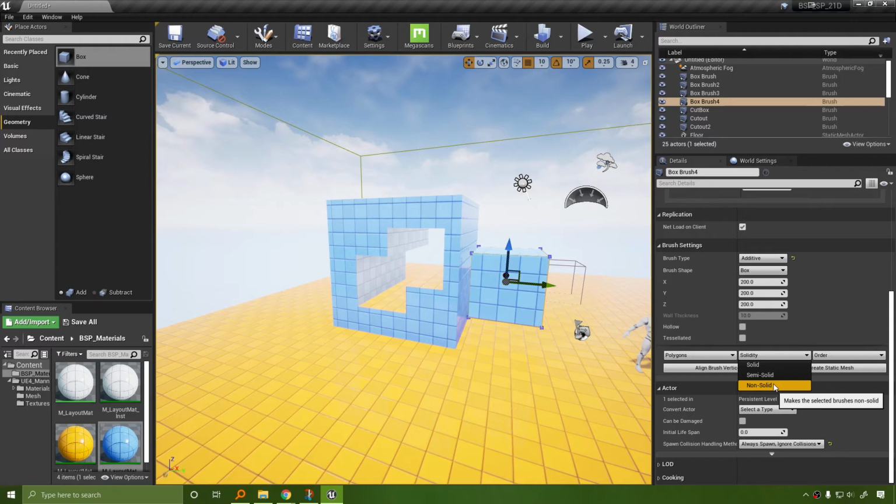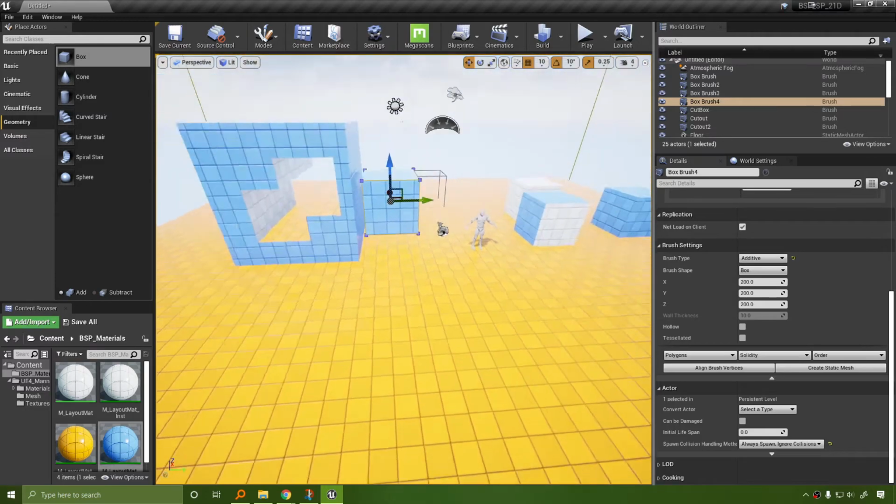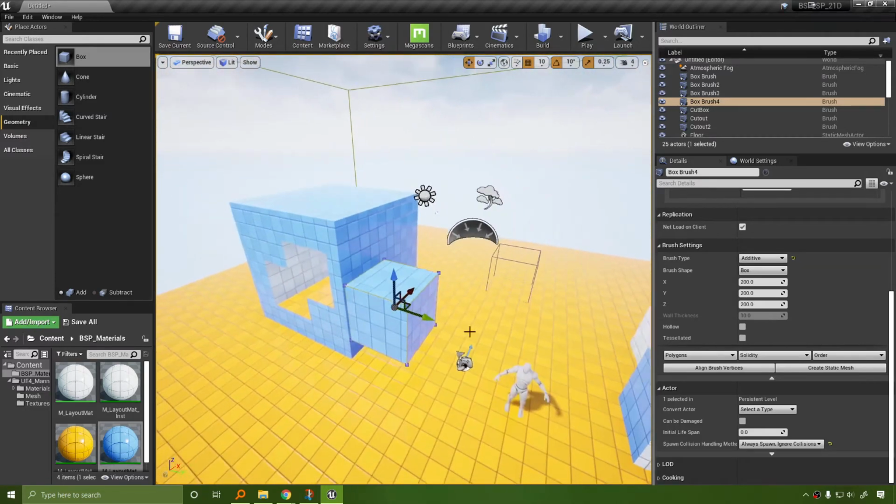If you don't know what any of that means, I would strongly encourage experimenting to understand what each of them does. I typically leave everything solid unless I know exactly that an object is going to be non-solid. It's just a way to add a little bit more complexity to your meshes.